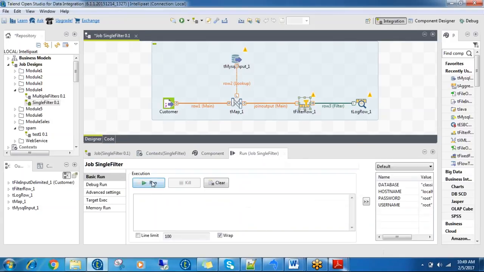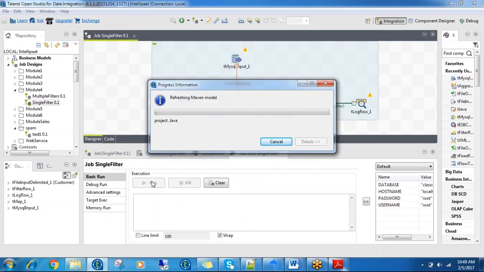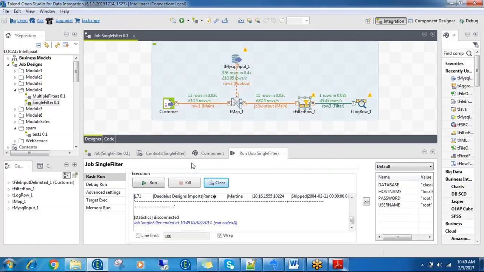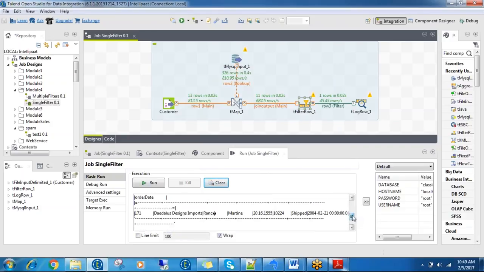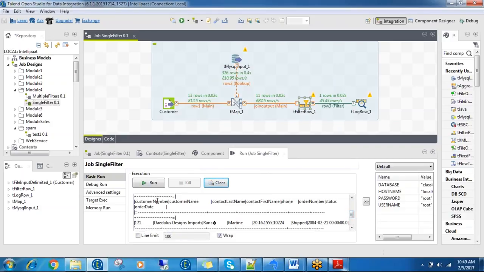Now we run this, we should get the customer with the desired field. So we have one customer which matches our requirement for customer number as 171, and it showed us the result.